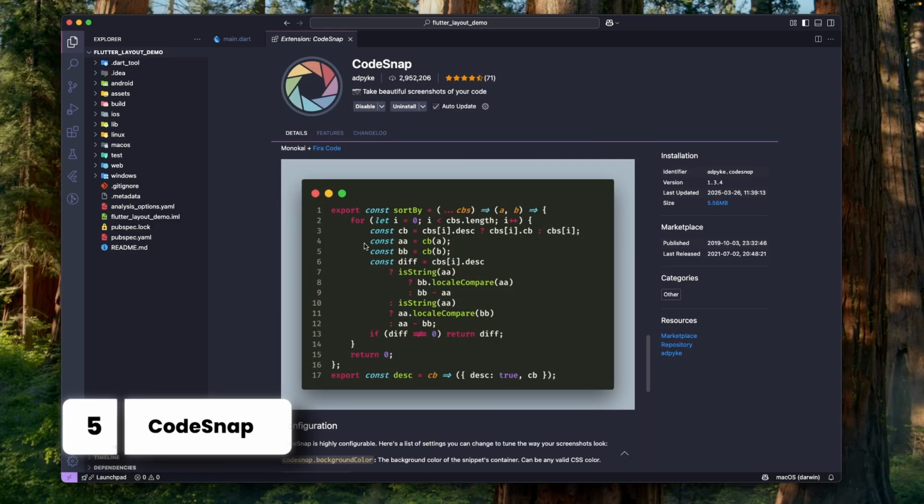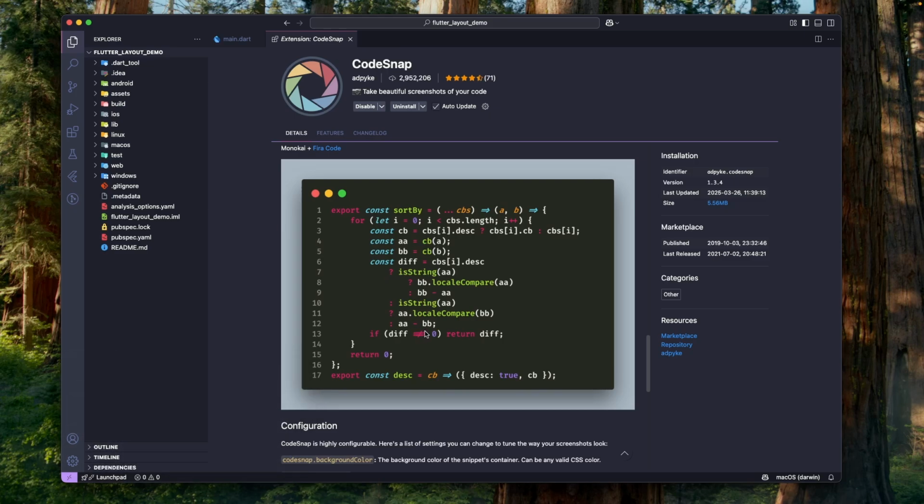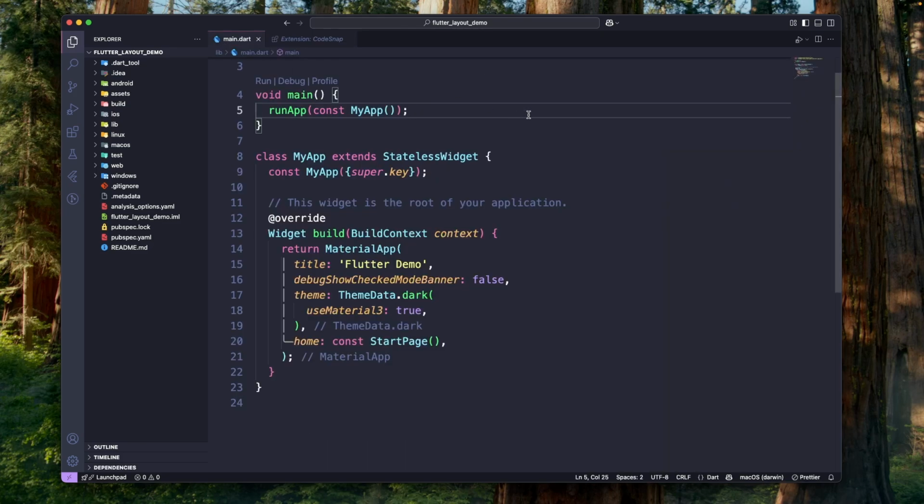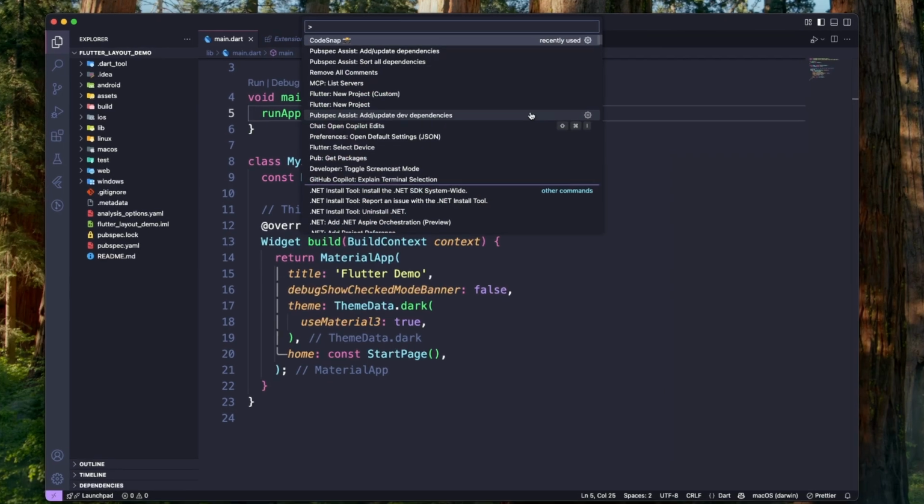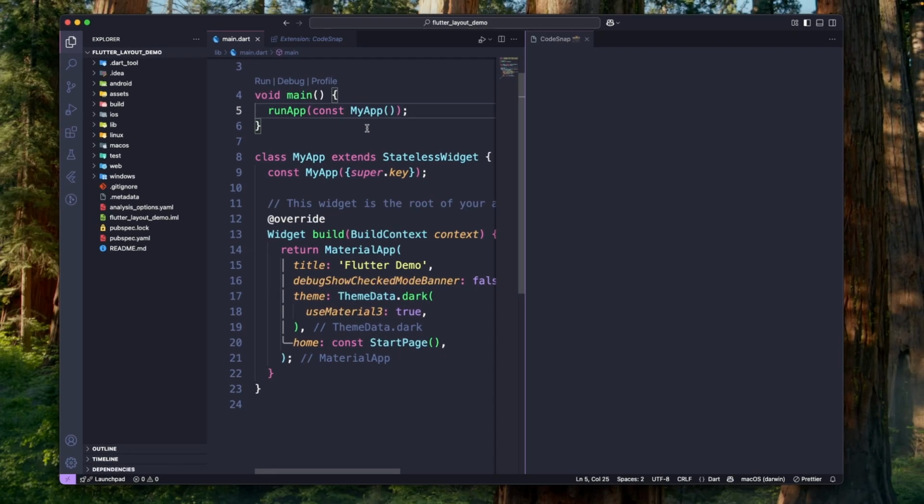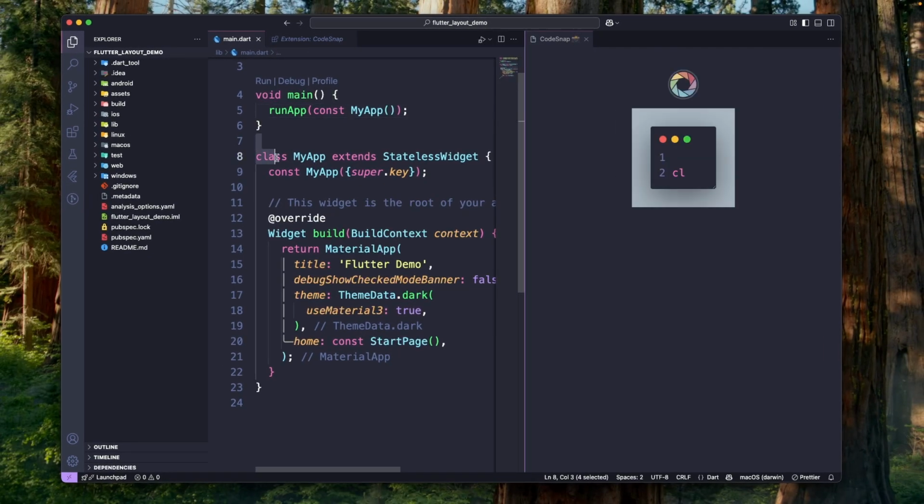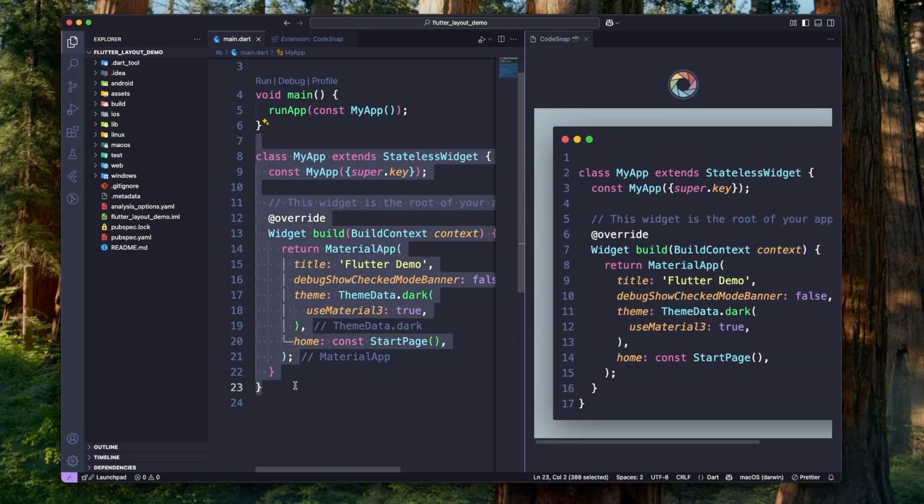You must have seen this kind of beautiful screenshots on social media websites. But if you want to take one, then CodeSnap is the extension that can help you with that. It's super easy. Just go to the code. Open up command palette using keyboard shortcut Command Shift P. Select the CodeSnap option. And to take the screenshot, just highlight the code that you want to take a screenshot of.